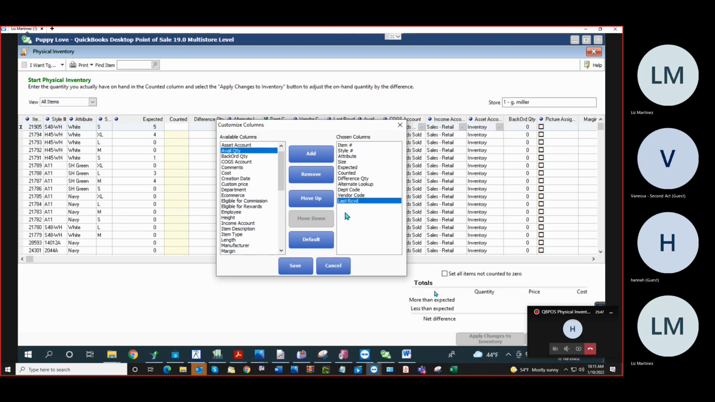And I'm going to say this is going to help me a lot more. I have my item number, style number, attribute size, my expected, which would be my current on hand, and then my counted, what we actually counted for the day. Difference quantity, I know that this is going to be a blank field when I print it because there's no data in there just yet.